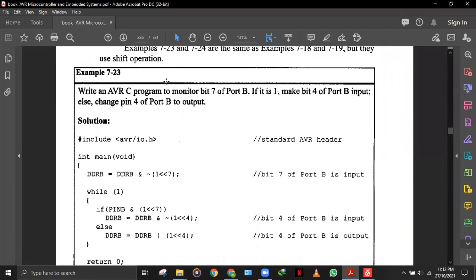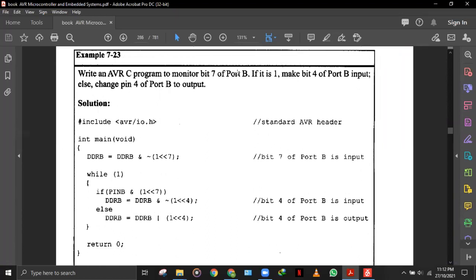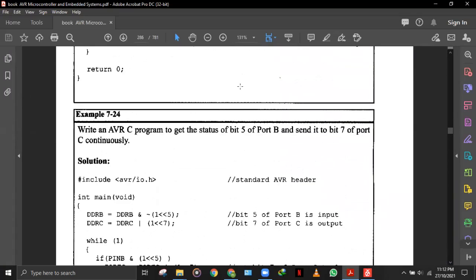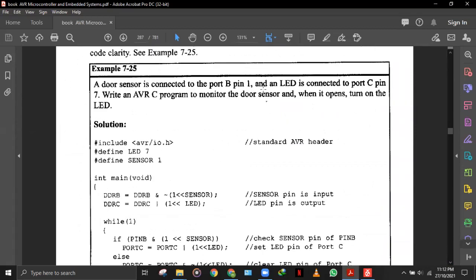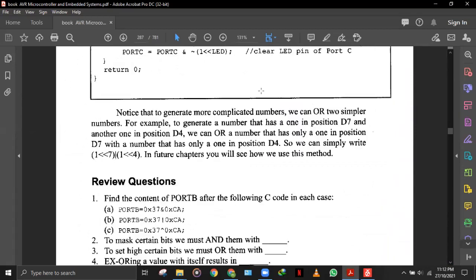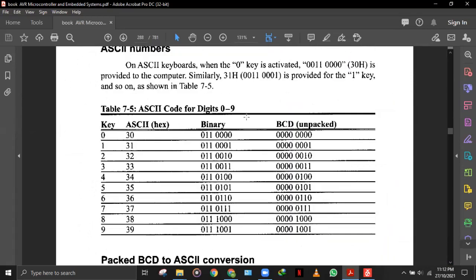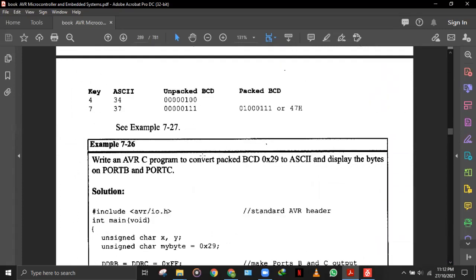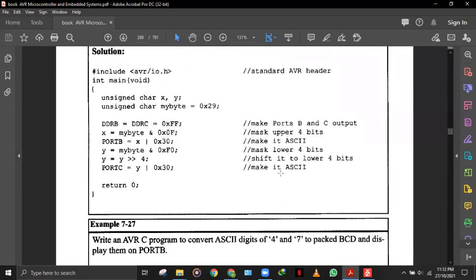In 23, here also we have to monitor bit 7. So if it is one, make bit 4 of port B input as well. This is the same, so we skip it. Moving towards the next one. We have: write an AVR C program to convert packed BCD 29 to ASCII and display the bytes on port B and port C. So let's look at it.